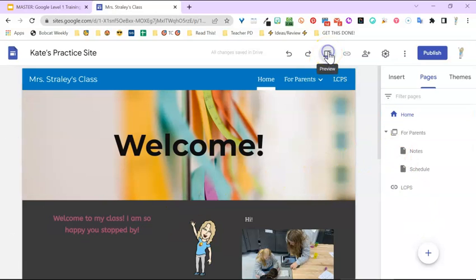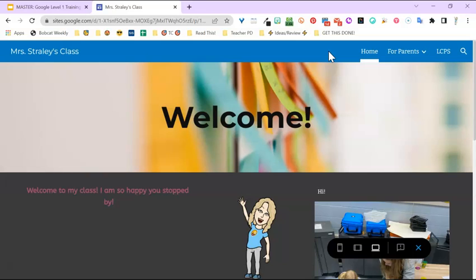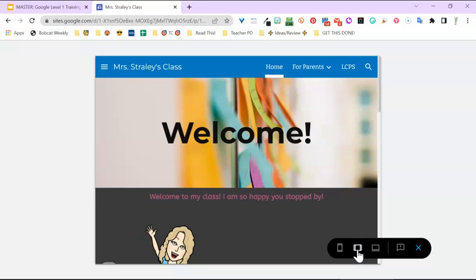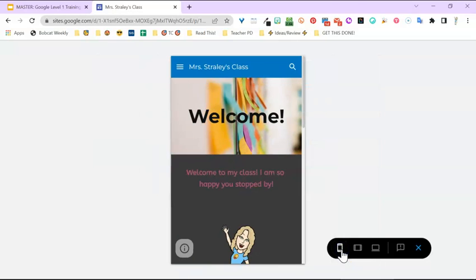So this allows you to preview your site. Notice that did change, so it might be important for you to know how your site's really going to look. However, this is a large screen. This is how it would look on a tablet. This is how it's going to look on a phone.